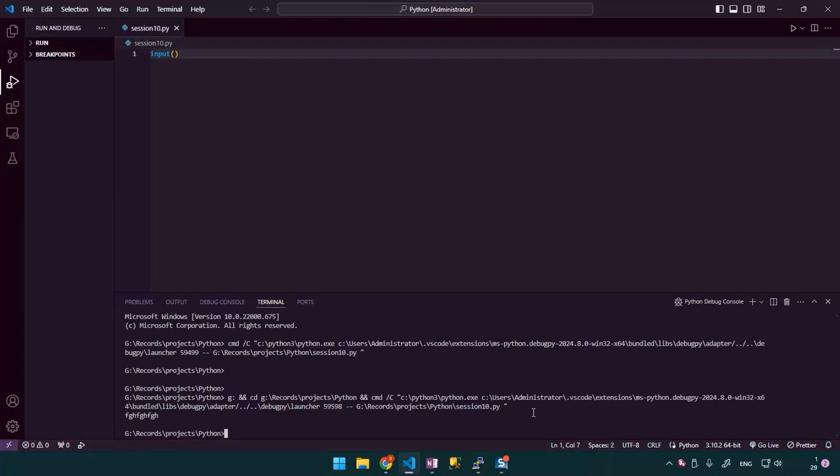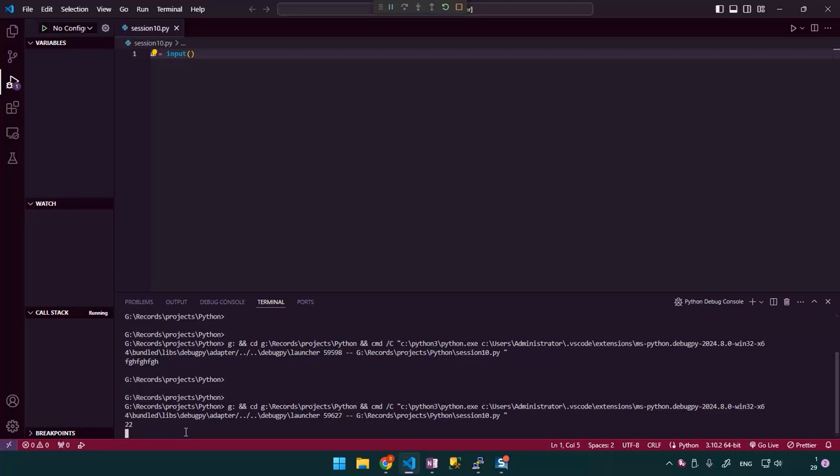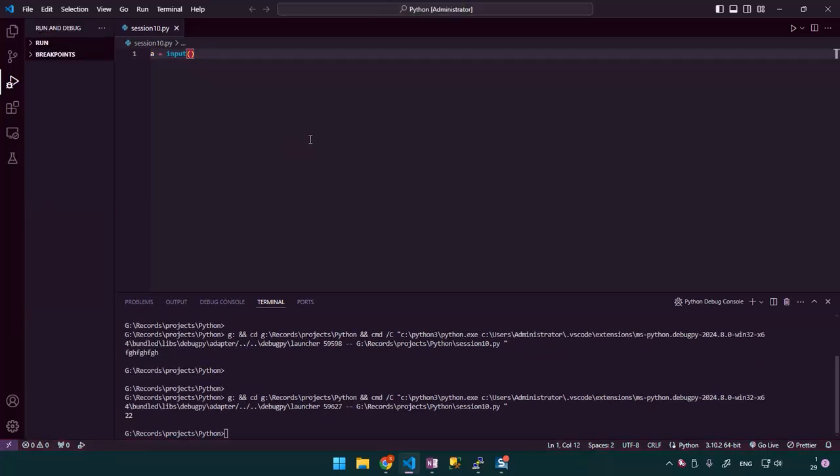Because that's all you said. You said get an input. So it got an input. How can I save it to a variable? Very easily. You say A equals input. F5 again. Now I provide a number this time, enter. Again, nothing happens. And why should it? You just said get an input and save it in A.